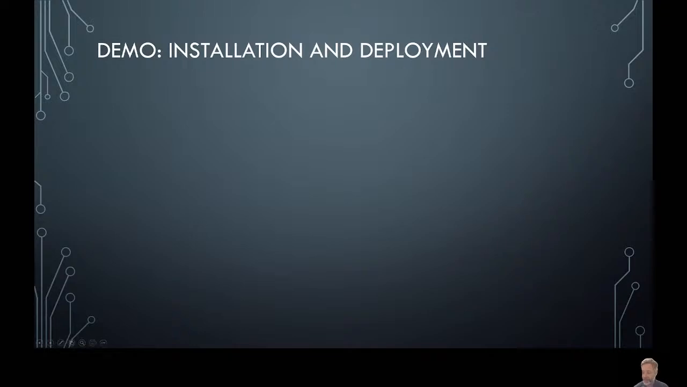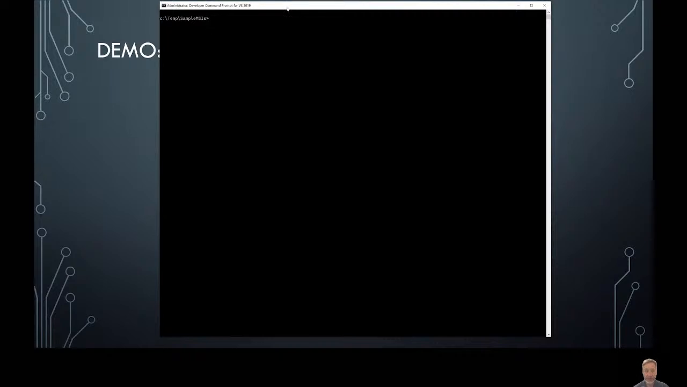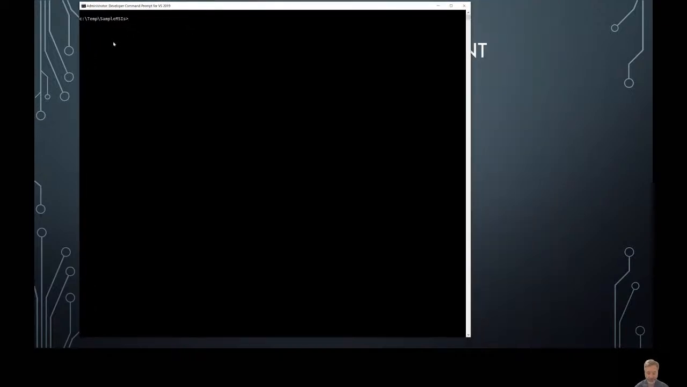Let me give you a demo of how all this works. So I'm going to come through here to my command prompt. I'm hoping you can see all this. I'm going to uninstall my current version of the tool. BizTalk migrator -x --force. And that should go.